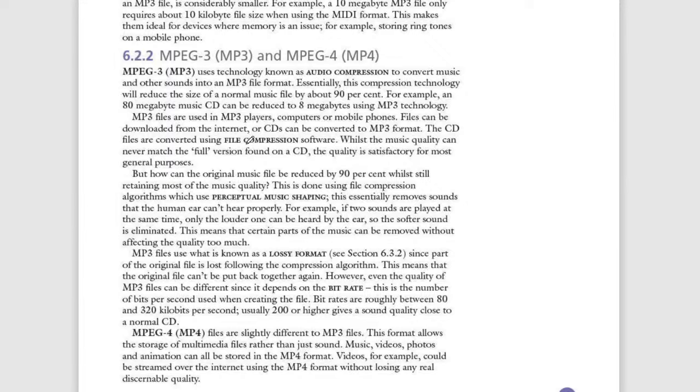MP3 files use what is known as a lossy format, since part of the original file is lost through the compression algorithm. Basically, the lossy format reduces the file through compression, and what remains in the file becomes the lossy format.